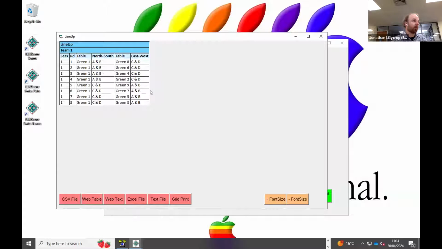But if they have swapped, then you need to do that in order that the NGS is correct at the end, because the NGS will be done on the pairs score, what's called the cross imps, and for that it's looking at how the individual pairs performed. So you need to know who was sat north, south, and who was sat east, west.